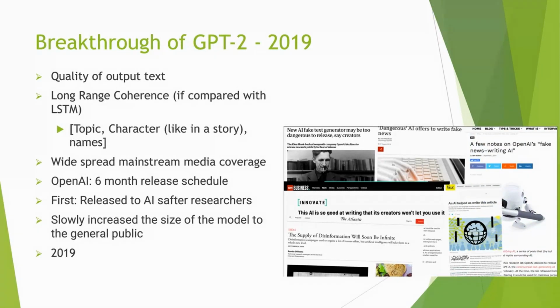A huge fuss happened in 2019. Everybody was like, wow, this is a breakthrough in science, which it somehow was. And the main reason was what we call long range coherence. Basically, when you ask it to tell a story, at the end of the story it will be coherent. It will retain the character names for a longer story. So that's what we call long range coherence.